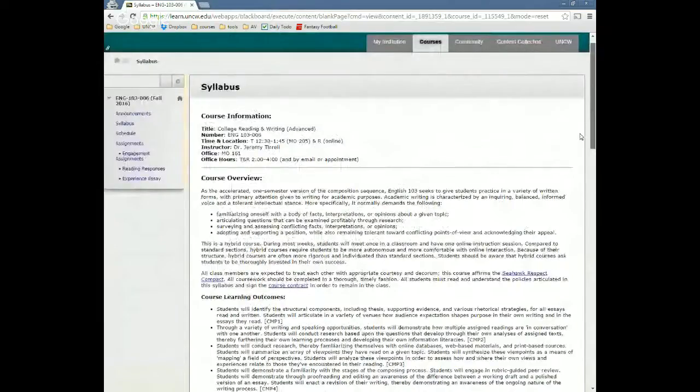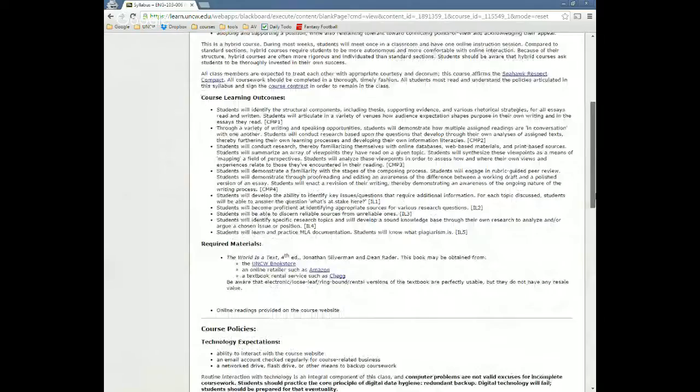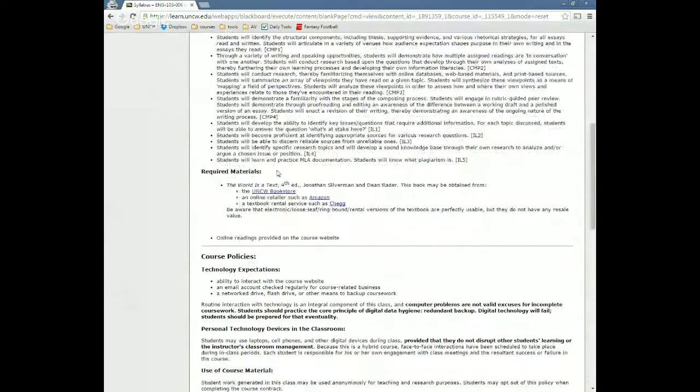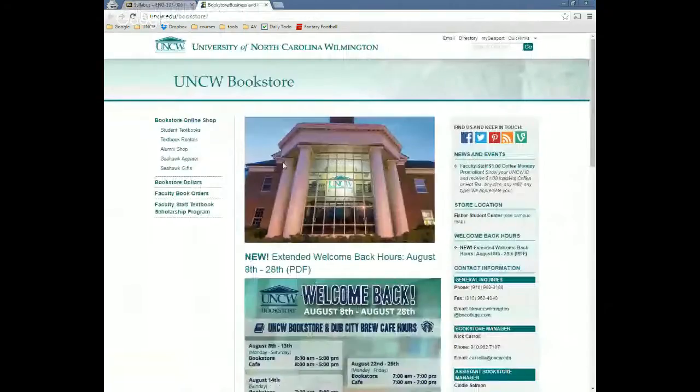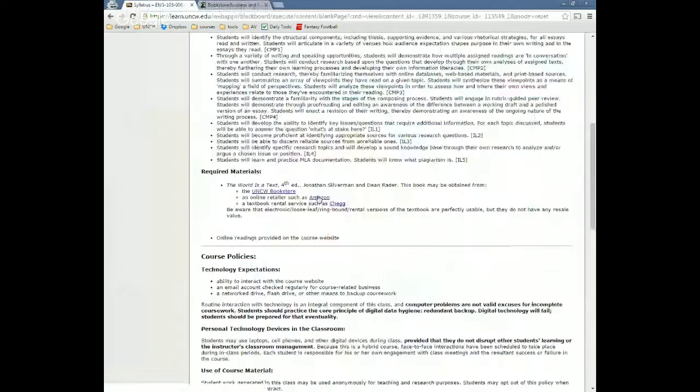One thing to be aware of is the book. You need the book immediately. You should have it from the get-go. You can get it anywhere. It's The World is a Text, 4th edition. Let me show you what it looks like. Oh, can't do that there. This is what it looks like.